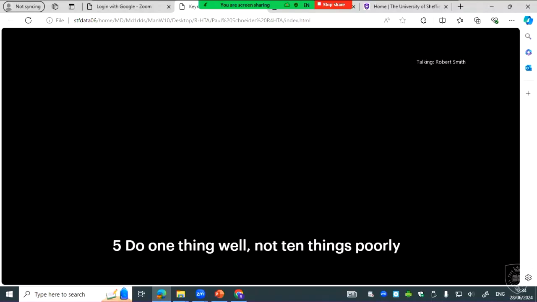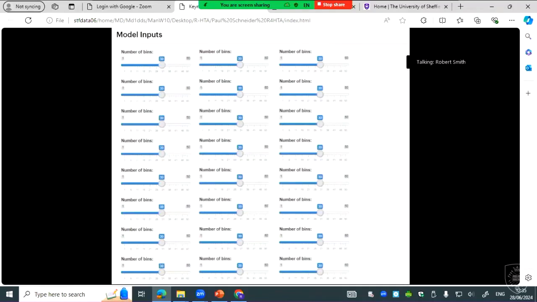And final tip, do one thing well, not 10 things poorly. There's a temptation to take all the inputs that your model has and all the outputs and map them onto a Shiny application, and that is rarely a good idea. It's really useful to focus and prioritize what you think is most important, and that makes the UI better.